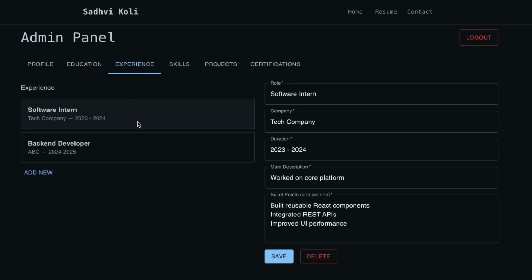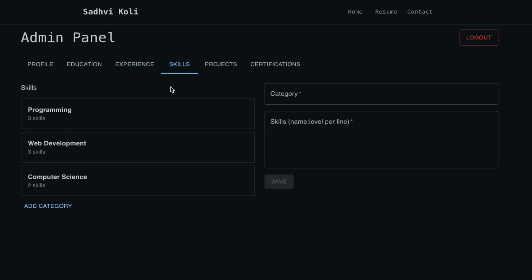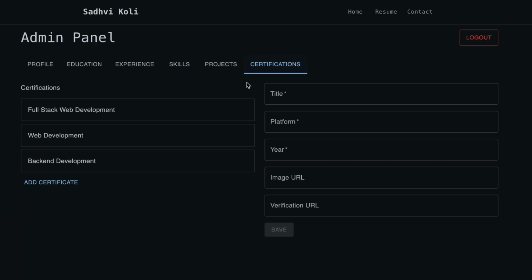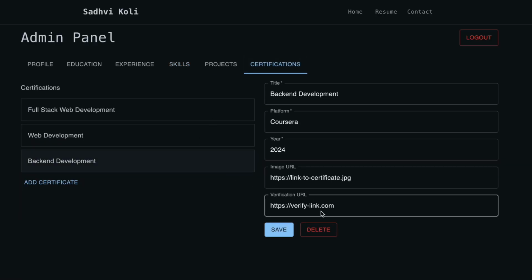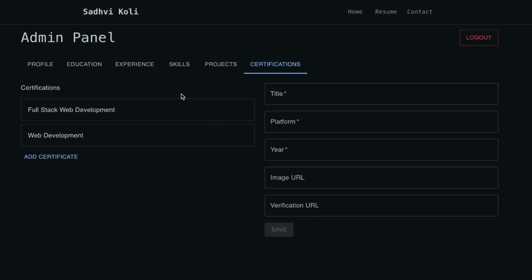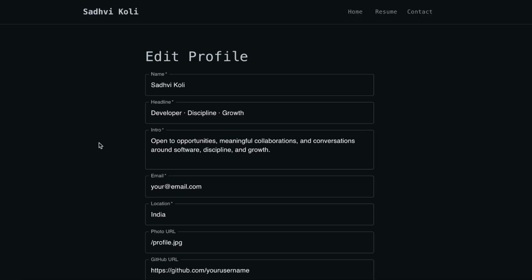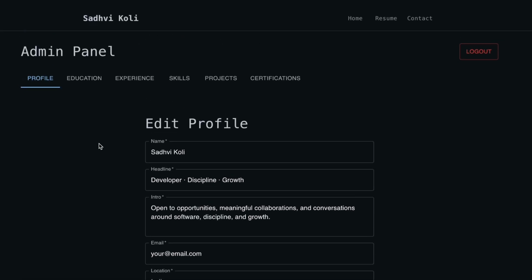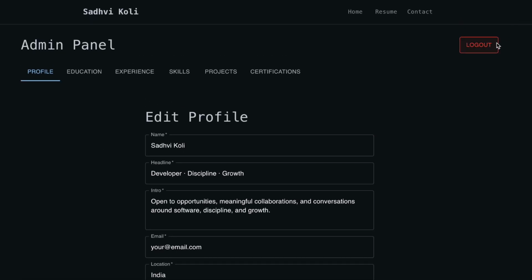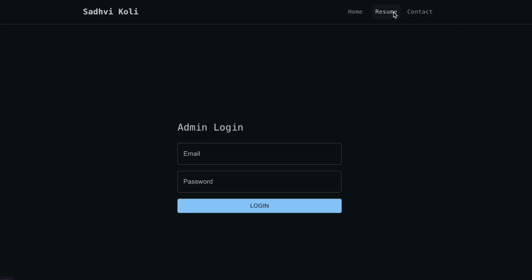Each form includes client side validation. Required fields must be filled before save actions are enabled, which prevents bad data from being sent to the backend. After every save or delete action, the front end refetches data to stay fully in sync with the backend.